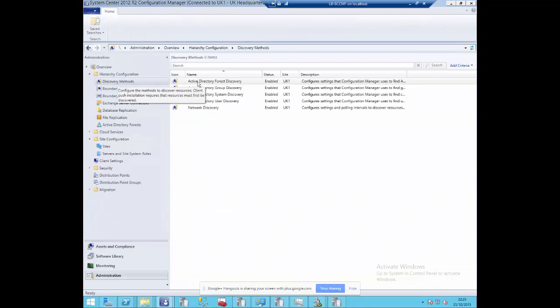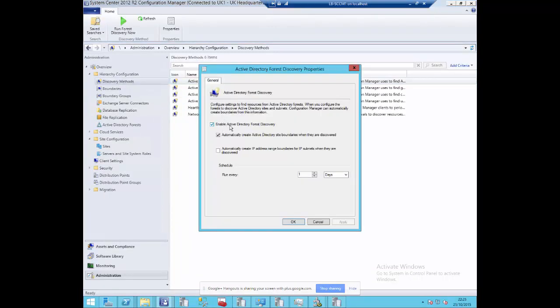If we go under discovery methods and enable AD forest discovery, what is it going to discover? Automatically create Active Directory site boundaries when they are discovered. Are you telling me that what this thing is doing is going into Active Directory, discovering the sites and subnets, and you've named this AD forest discovery? Yes. That's all it's doing.